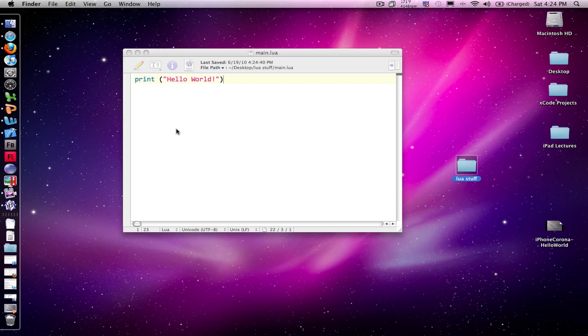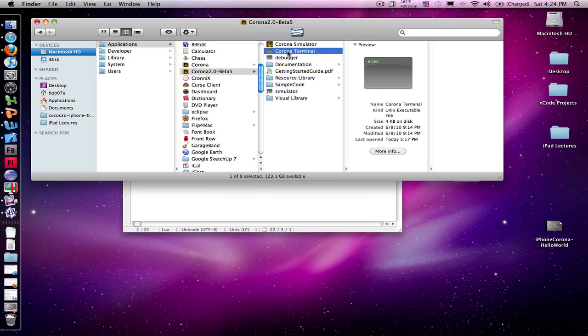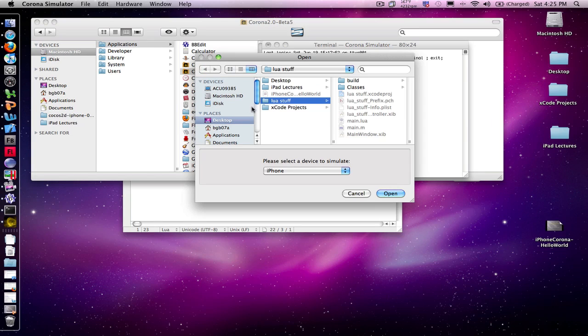Next thing we need to do is open up the terminal program in Corona. So I'm going to Corona 2.0 and I'm going to open the Corona terminal. There we go, and I will surf to my desktop, Lua stuff, and then one of the keys on getting started with Corona is to understand that you're opening the folder that contains your Lua files instead of actually opening a specific file.